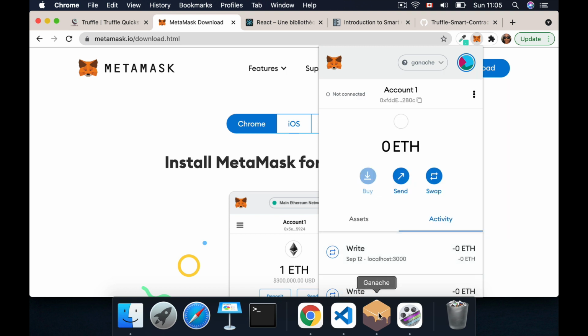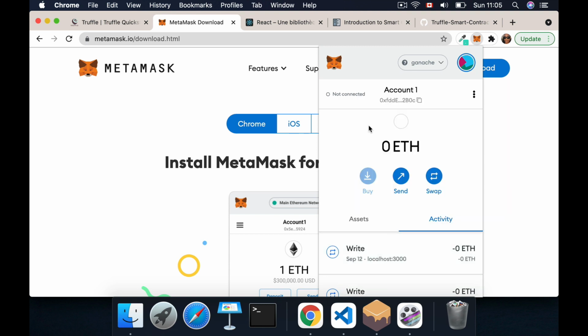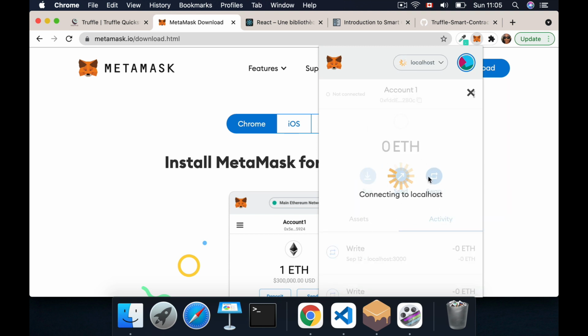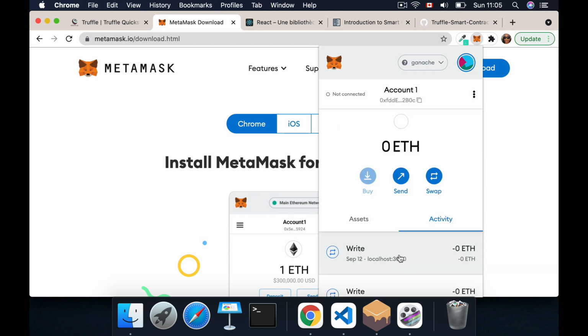And once your Ganache is up and running, make sure that you have your Ganache up and running at the same time as you select this one. Otherwise, you may have something that keeps spinning like this because your Ganache is not open or up and running. So go ahead and select your Ganache like this.